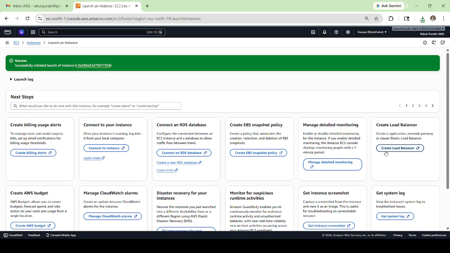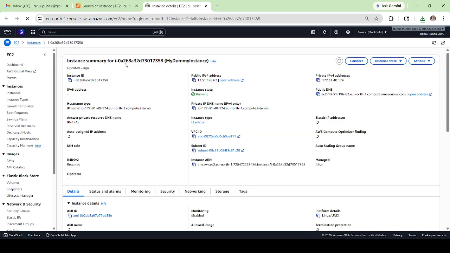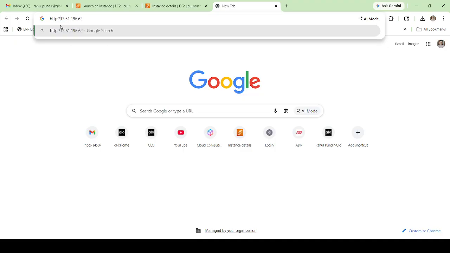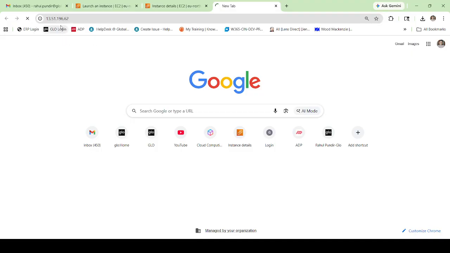Here you can see that the new instance has been created, and once you click on the instance you will find the details of the instance. Currently you can see it is in the ready state, so you just need to copy this IP address and paste it here. By default it will take HTTPS, so you will need to add HTTP here, and it will take some time to connect.